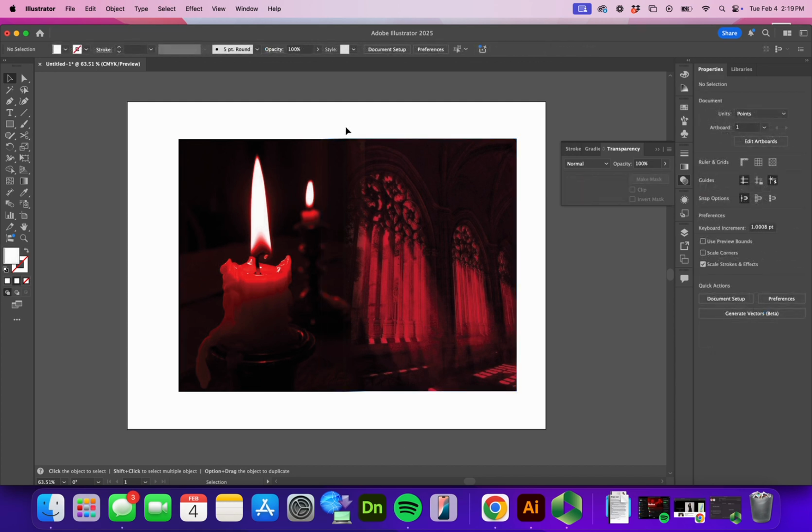I hope this helps you learn how to blend images and learn how to create gradiated transparency masks in Adobe Illustrator.